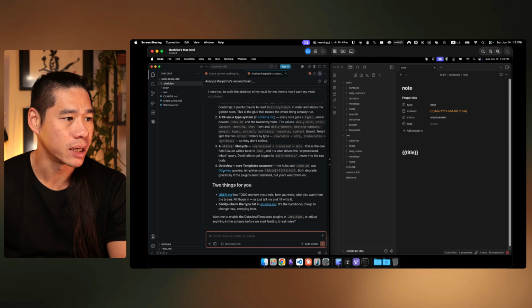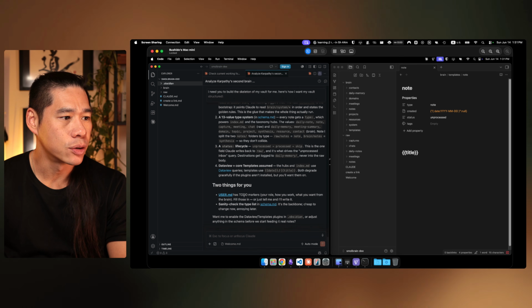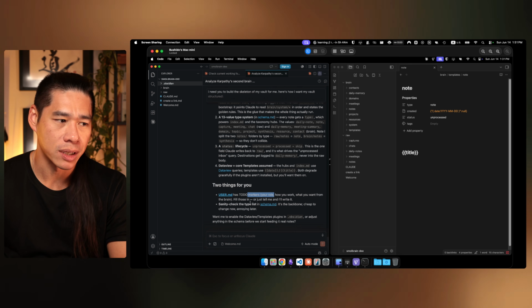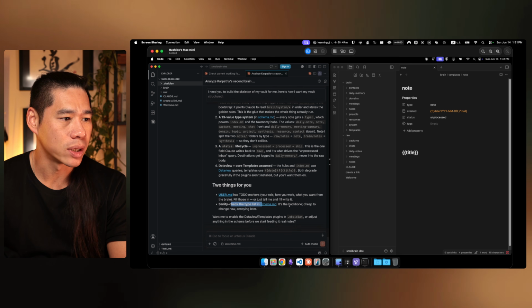So two things for me. There's a dataview and core template. Okay, cool. Two things for us here. User.md has to-do markers. Thanks for helping us, Claude. And then sanity check what's in schema.md.